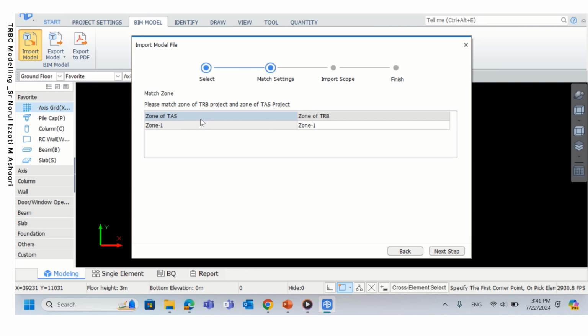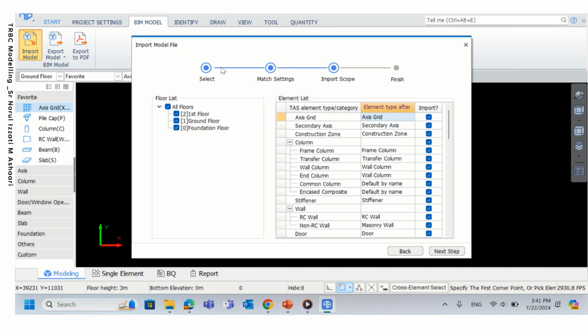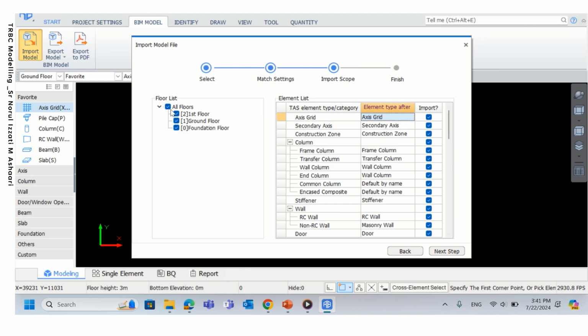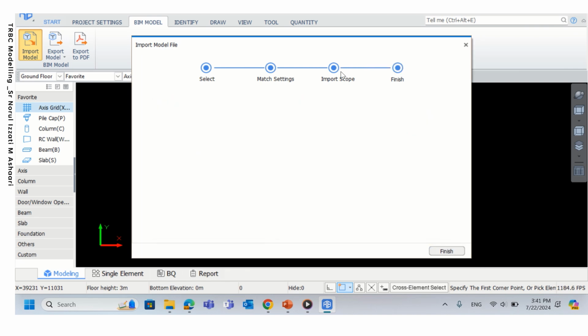Let's say the information given by TRB is 4 meter story height and TS is 3. Which one you want to follow? Make sure you follow the original cubic file that is 3 meter. Follow the TS information. So what you have to do next is to click on the next tab. The software will ask you what scope or import the scope that you would like to copy. Maybe you would like to copy ground floor only. So here, for our case, we copy all the floor list. And then you can see here TS element category, element type after, and whether we want to import everything or not. So for our case, we import everything and then you can click next step.